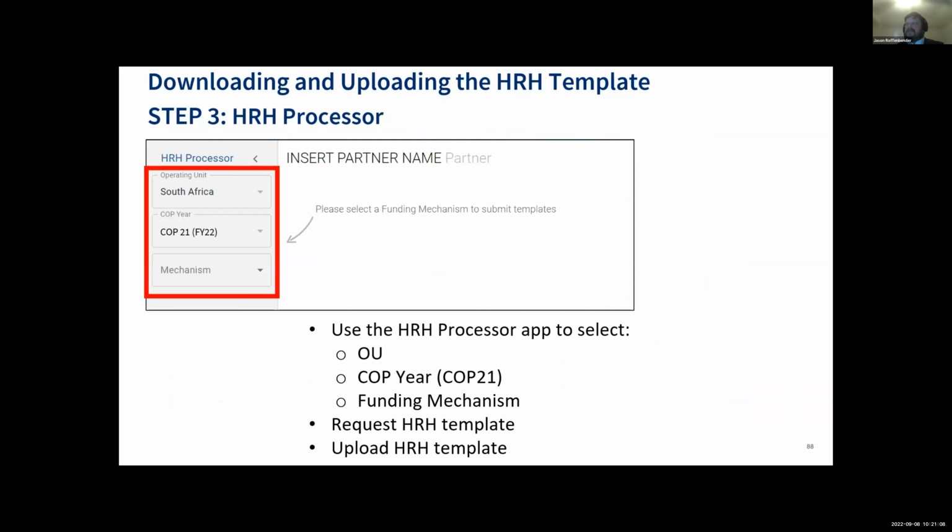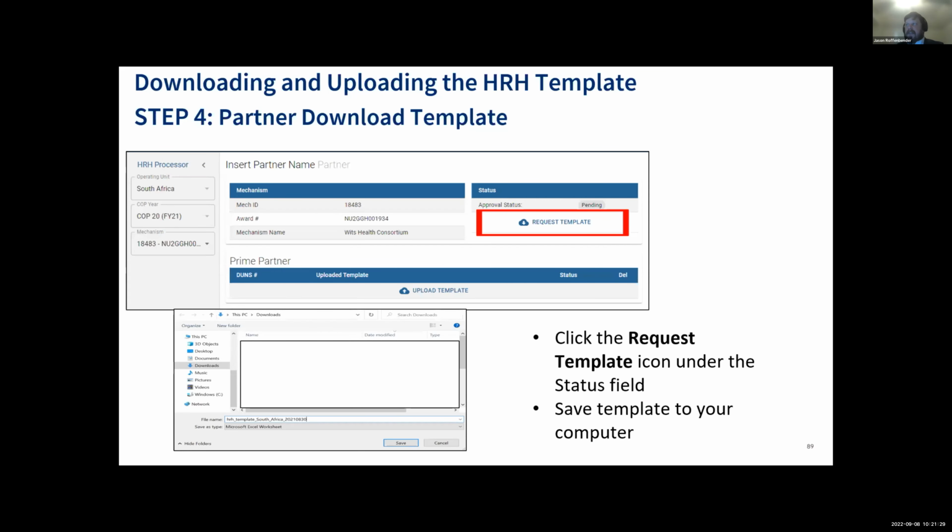Next slide, please. Within the HRH Processor app, we'll select the operating unit where your partner is supporting. You'll select the COP, so COP21, FY22. You can select the individual funding mechanism, and there will be a link where you can then download the HRH template. Next slide, please. And so there it is. There's an option to request the template, or you can download it. You download the Excel file, you save it to your computer, and now you have the blank template for that OU that will need to be completed.